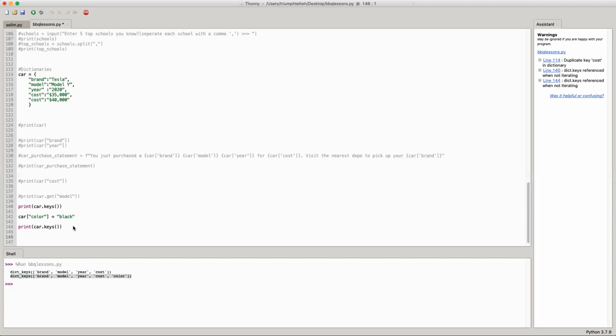Now we have looked at .get, right? .get is just like saying car square bracket brand, right? It will get the exact value of the key you want. We've looked at dot keys.